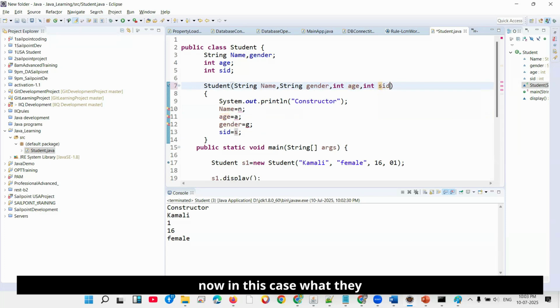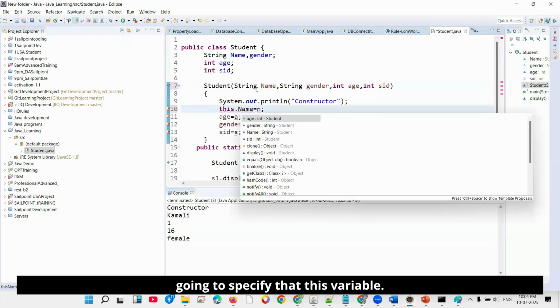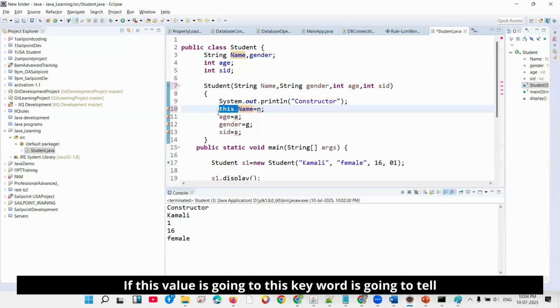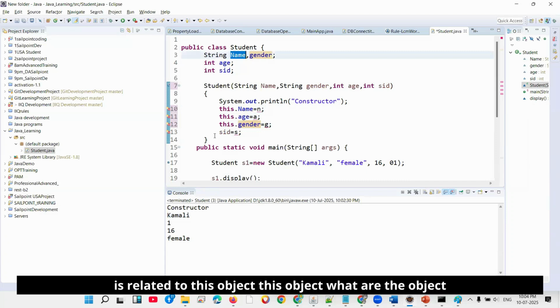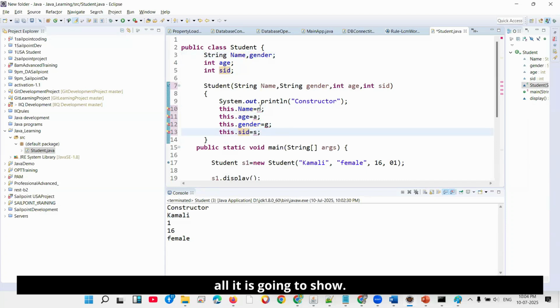Now in this case, to refer that this variable is related to this class, they are going to specify this. This keyword is going to tell the computer, hey, this variable is related to this object. Whatever object is created, that object's values it is going to show.